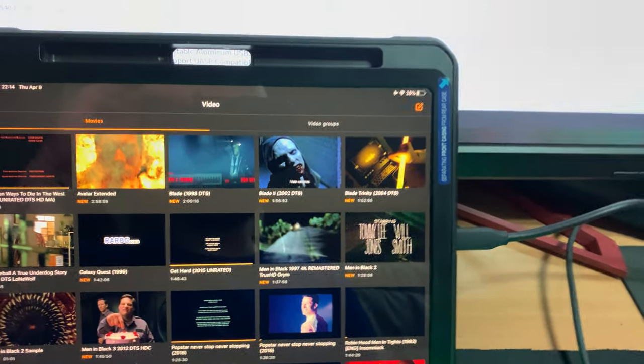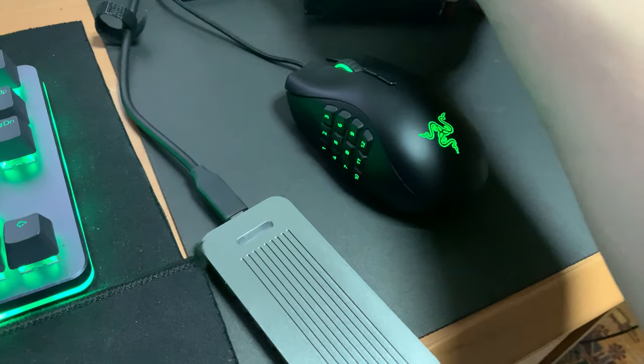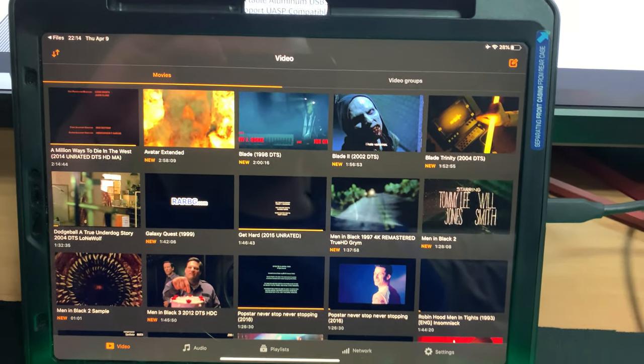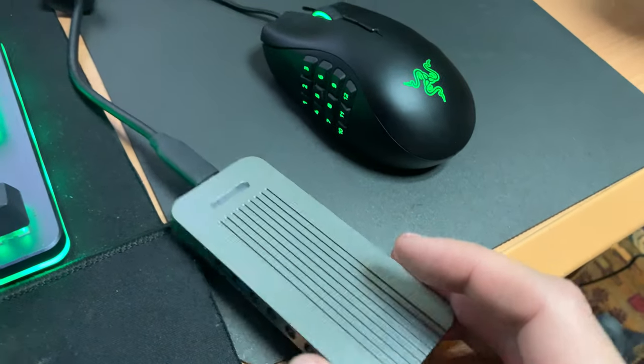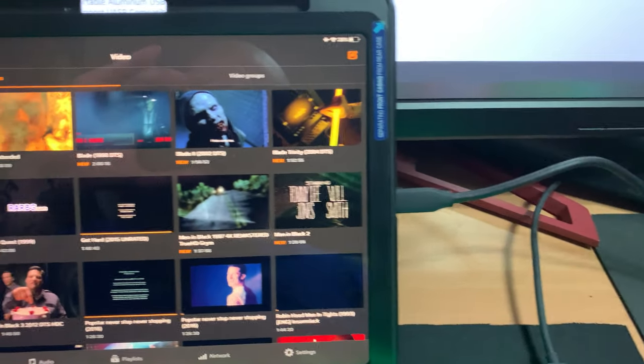So now you can keep movies on it. You can either get a T5 to keep movies on, or if you want maximum speed, you can get an NVMe drive. This one's only a 500, but I imagine you can get a 2 terabyte 970 Evo and just have the absolute maximum speed. And then if you wanted to use it for a thumb drive on your computer as well, you could. But both of these work on the iPad Pro.